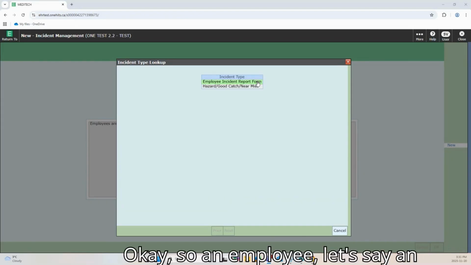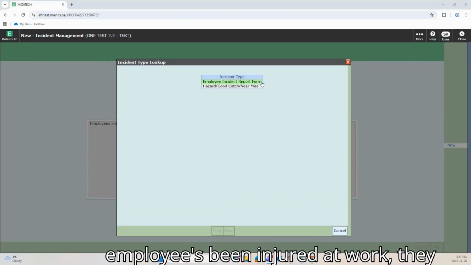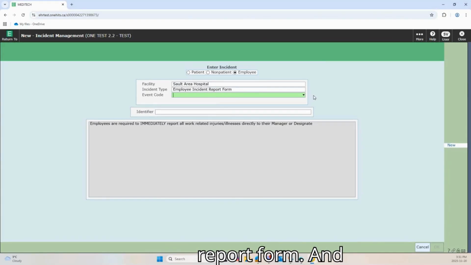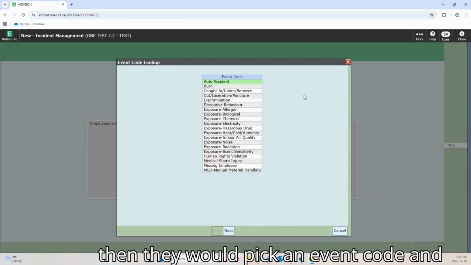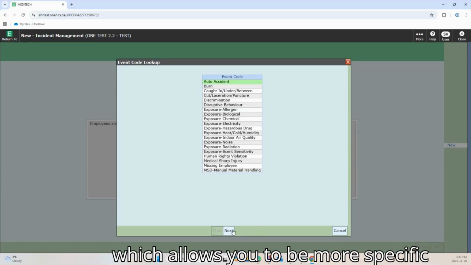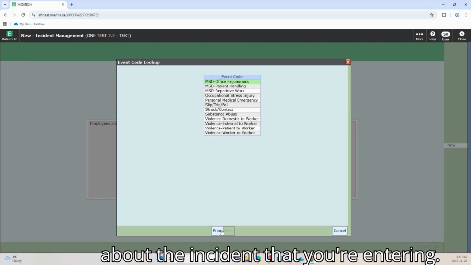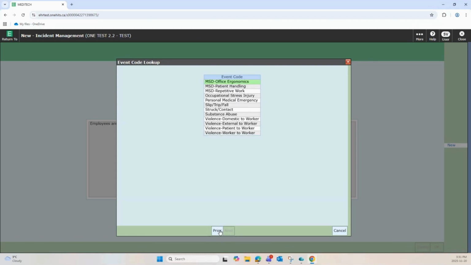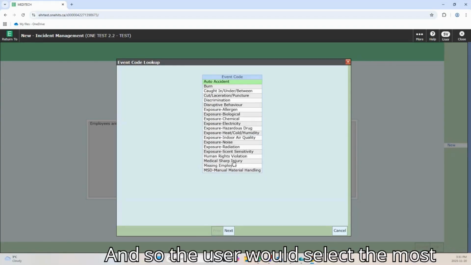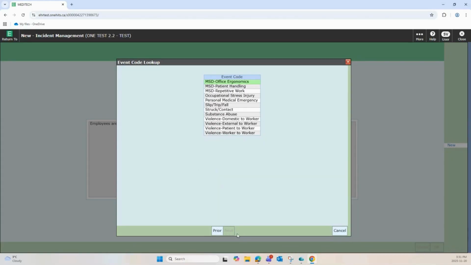Okay, so let's say an employee's been injured at work. They would click on the employee incident report form, and then they would pick an event code. These event codes allow you to be more specific about the incident that you're entering, and so the user would select the most appropriate one.